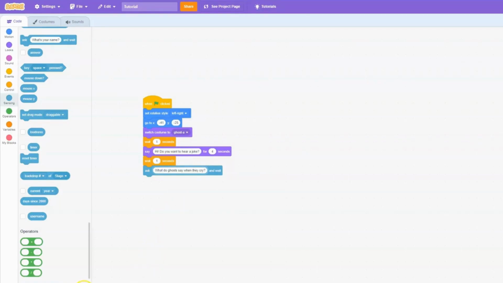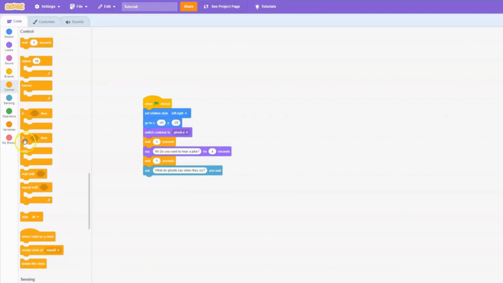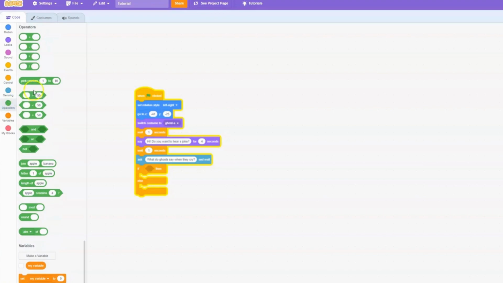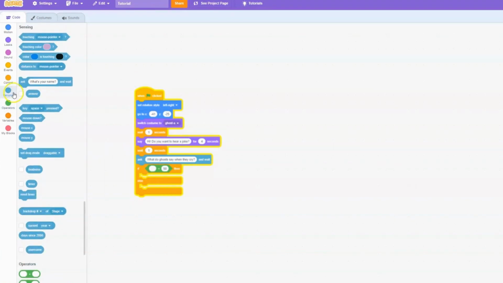Now it's time to select our first condition. Under control, we select if, then, else. Then we select an operator. Choose this one right here. Next, sensing. We take answer and put that in that first open circle, and we change 50 to boo, boo.